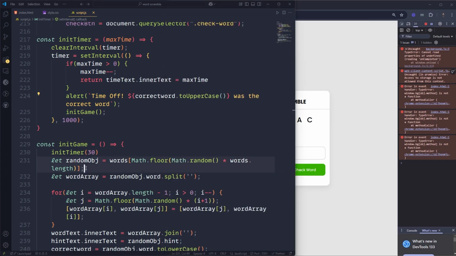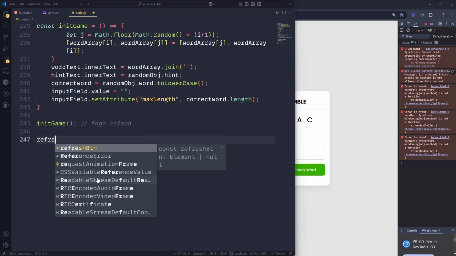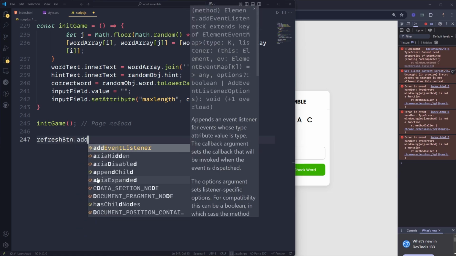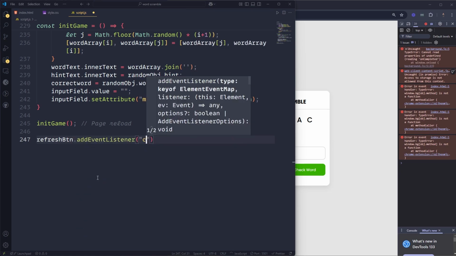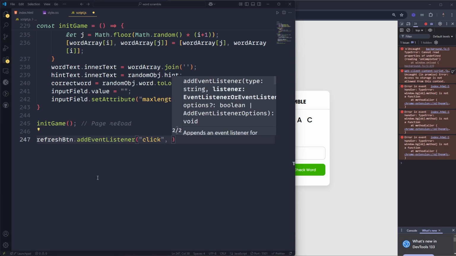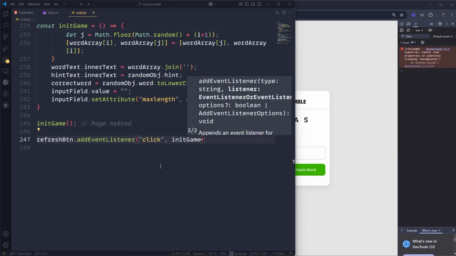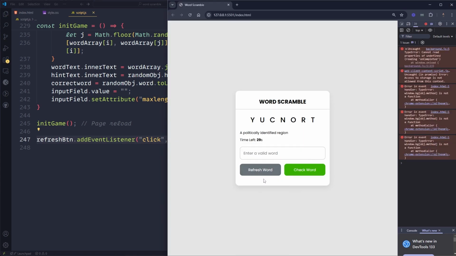Okay, now let's work on these buttons. Let's select the refresh button dot addEventListener, click. We're going to call the init game function. That's easy. Let's refresh. Watch the timer. Yeah, it's reset back.